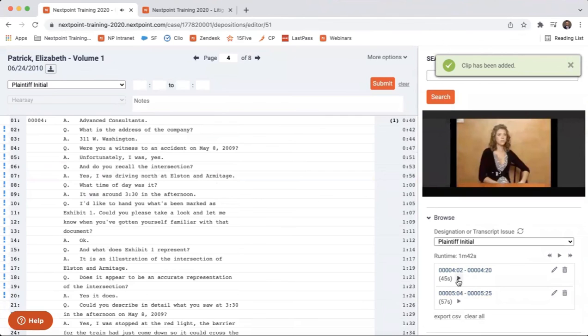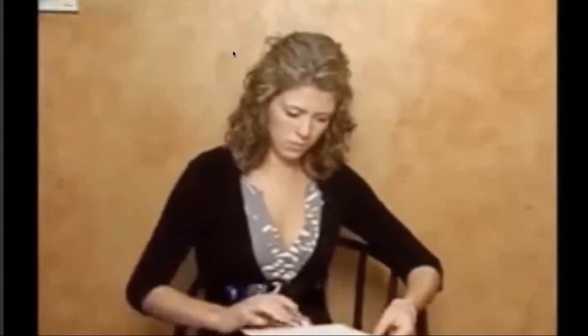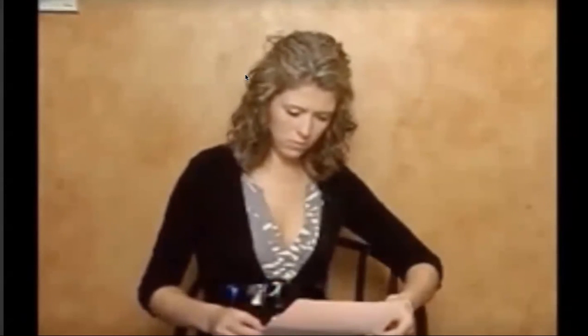And what is the address of the company? 311 West Washington. Were you a witness to an accident on May 8th, 2009? Unfortunately, I was, yes. What time was it? Around 3:30. Okay, I'd like to hand you what's been marked as Exhibit 1. Could you please take a look and let me know when you've gotten yourself familiar with that document?